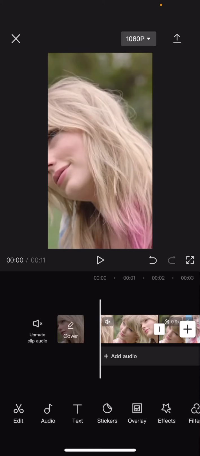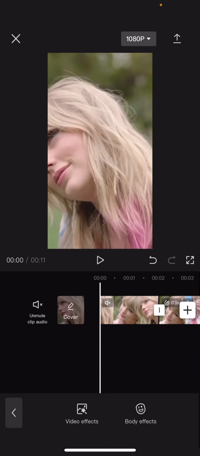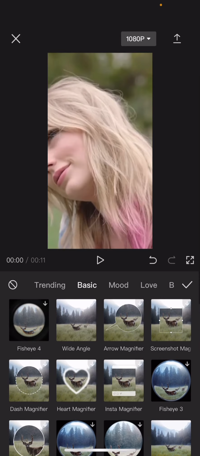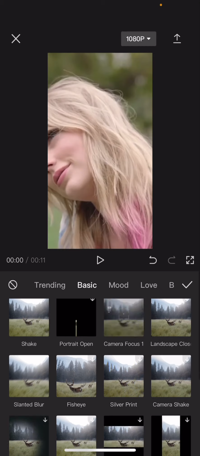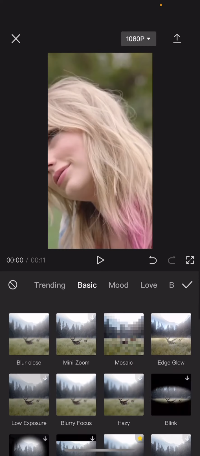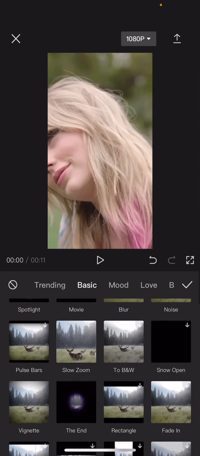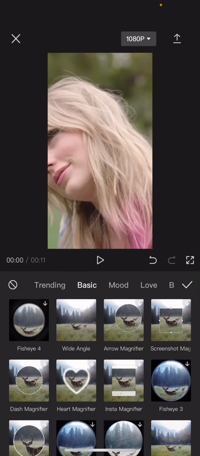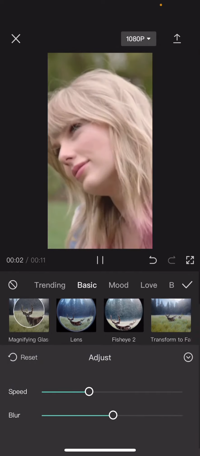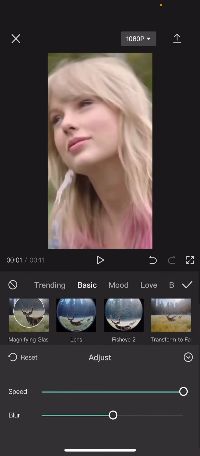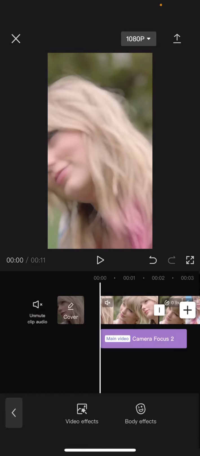In this video I'll be showing you guys how you can create a blur transition on CapCut. So first go to effects, video effects, go to basic, and you are going to find camera focus 2. Let's see, that's camera focus 1. So I'm trying to find, there it is. Go to adjust and put the speed up to 100 and the blur up to 100.